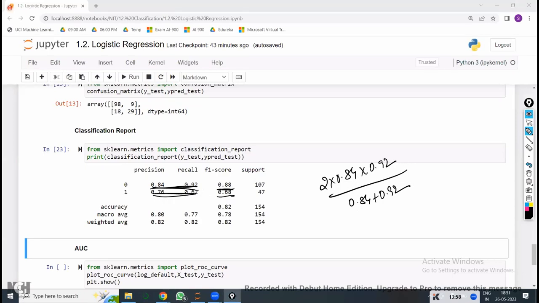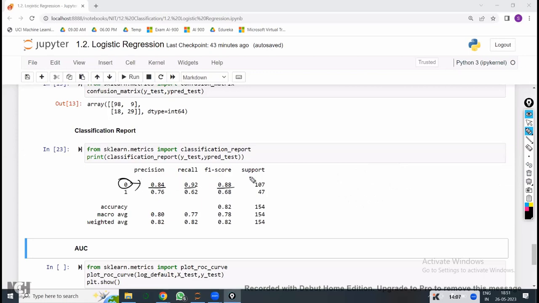Okay. For class 0, this is the precision. For class 0, this is the recall. For class 0, this is the F1 score. Similarly, for class 1, this is the precision. For class 1, this is the recall. For class 1, this is the F1 score. Is that clear?